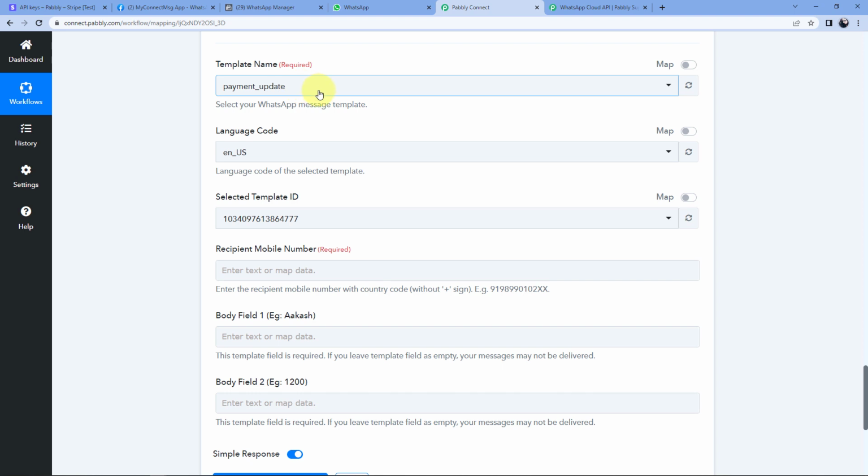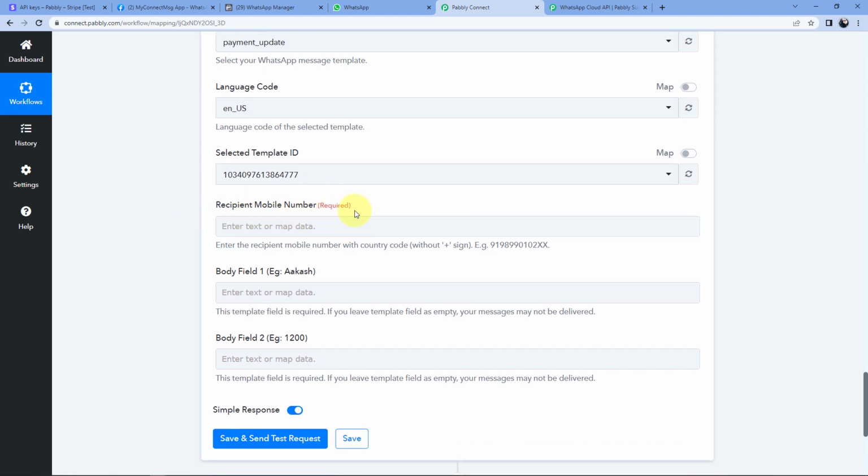After selecting the template name, the language code and template ID are automatically detected, so we don't have to make any changes over there. And then comes the recipient mobile number. At this place, we have to enter the mobile number or the WhatsApp number of the customer who made the payment. And we have received that WhatsApp number by retrieving the customer data in our second step.